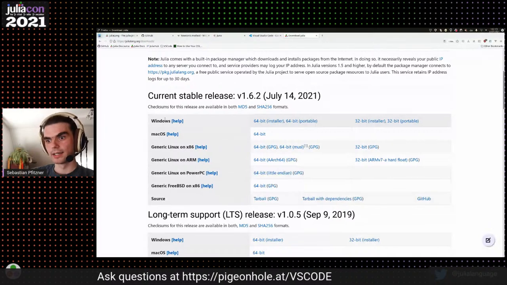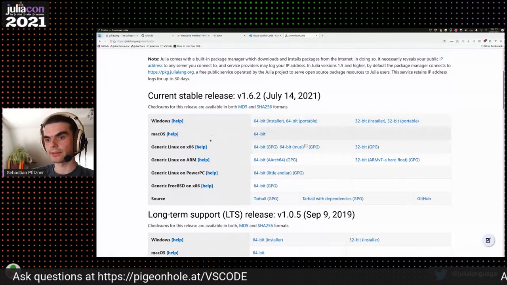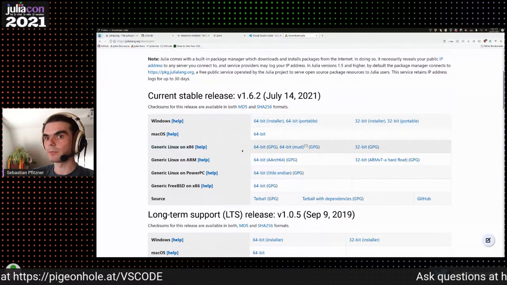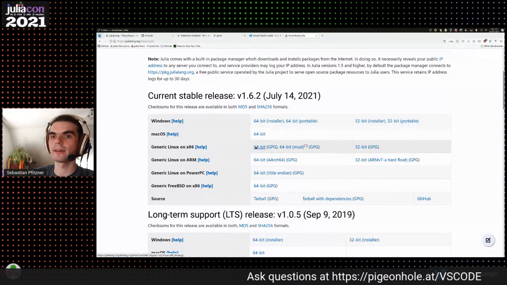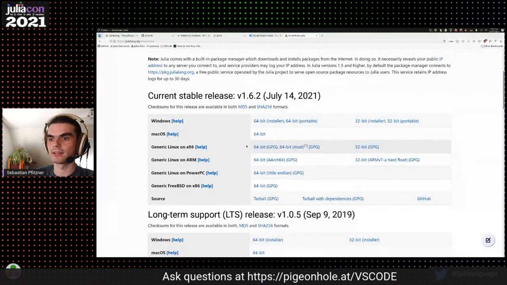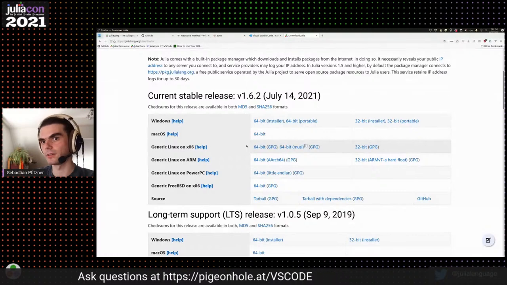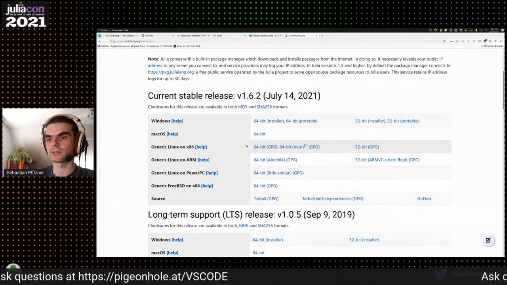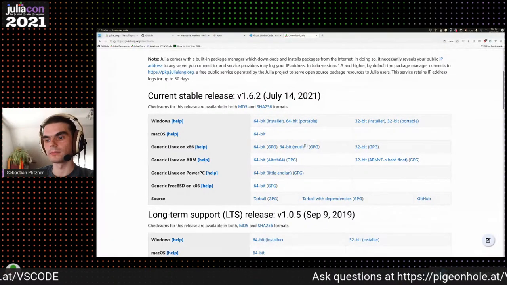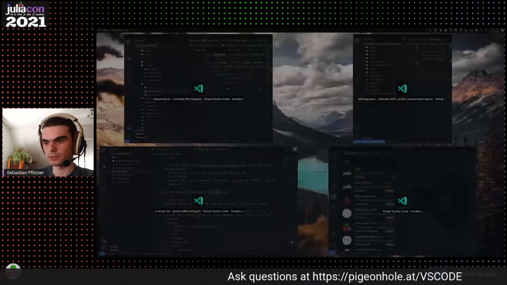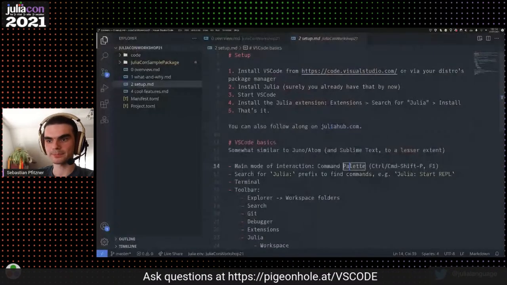And if you're on Linux, then you just get a tarball. So you'll need to either make sure that the Julia binary inside of that tarball is on your path once you start VS Code, or you will need to change a setting, which I'll show off right now.